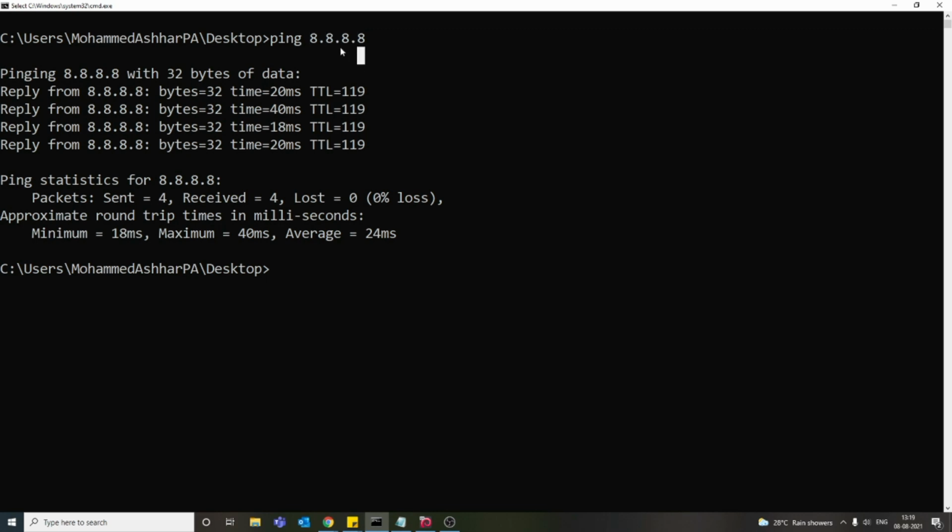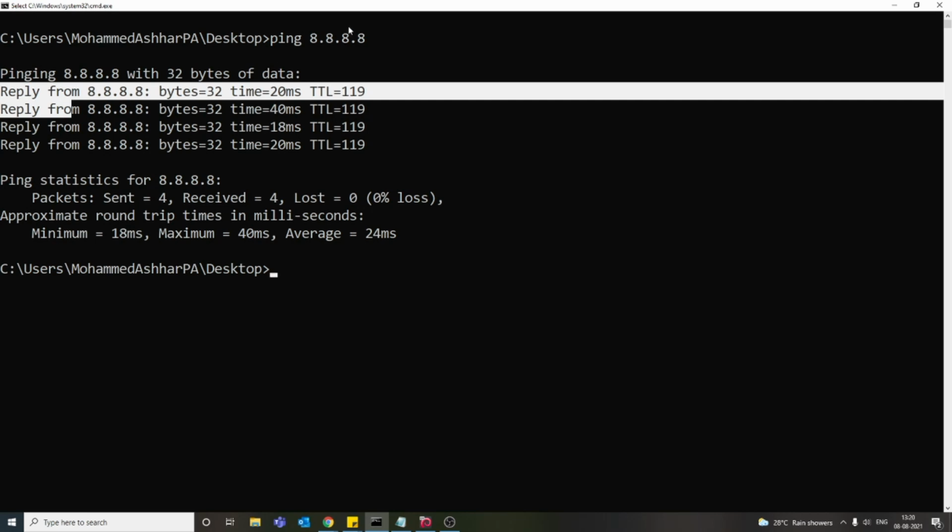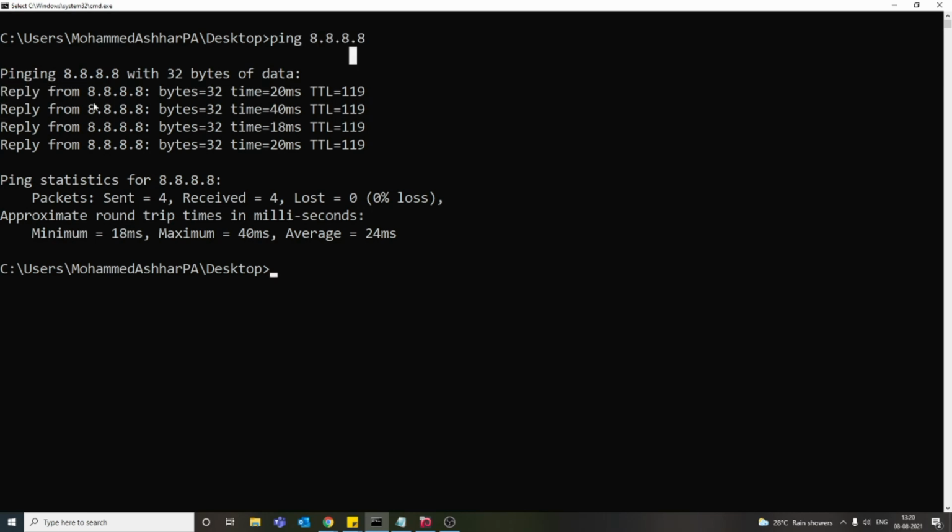Here the remote destination is 8.8.8.8, which is the Google IP. When we send this command, our system sends 4 packets to this destination, and if we get a reply, we see that the ping is a success. We have connectivity between our laptop and this destination. So that is the ping command. When it comes to Linux, the command is pretty much the same.